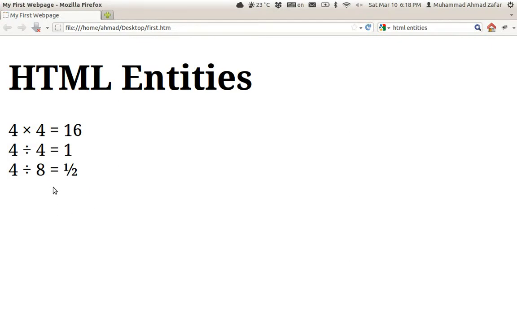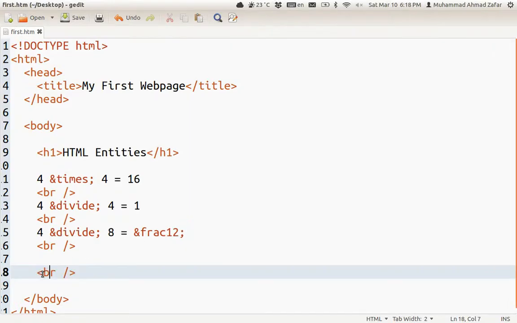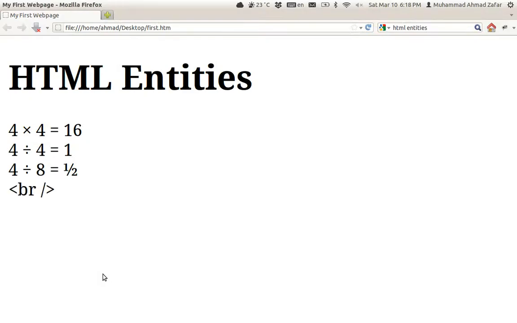Refresh it. It won't be represented. Why? Because it is translating it into a line break. So to use this, I can use less than, sorry, and over here I can use the greater than sign. You see, now it is being represented correctly.